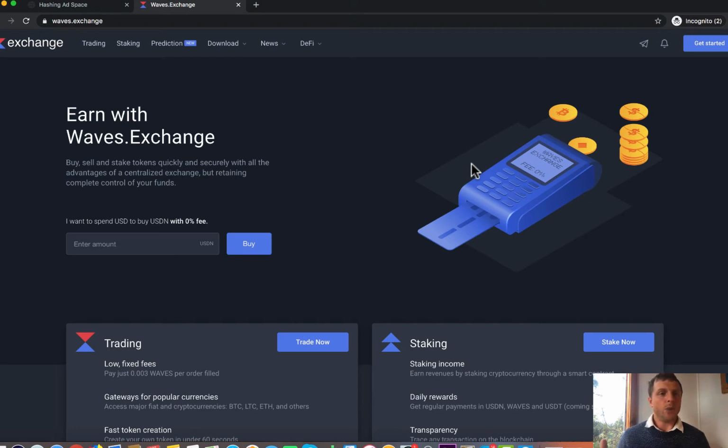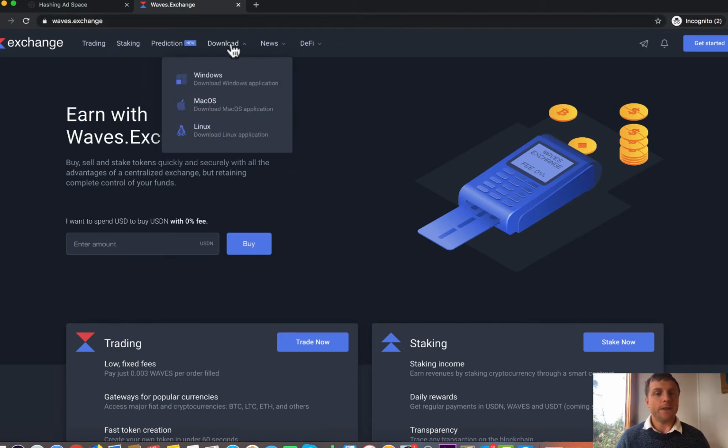So here we are on the Waves exchange. So you can see waves.exchange. If you can navigate to here, and there's a button, a quick link to the Waves exchange, you can click on that, it will take you to this page. Then you can download for your device.